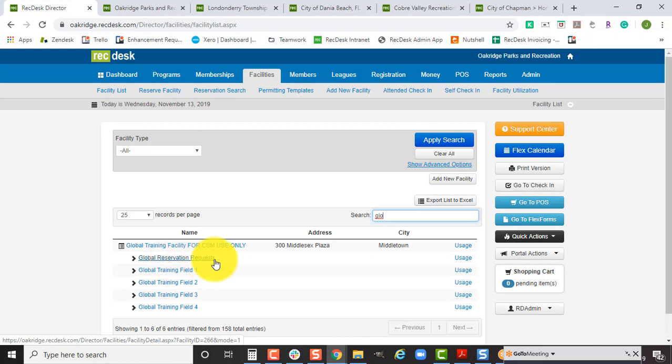So earlier today, I created an example here called Global Reservation Requests. Now, for some of you, it may be as simple as creating one facility that's a child of the location that you allow them to reserve. So you'll just be transferring from one to the other. For others, maybe you have multiple locations that you want to allow them to request at the same time.